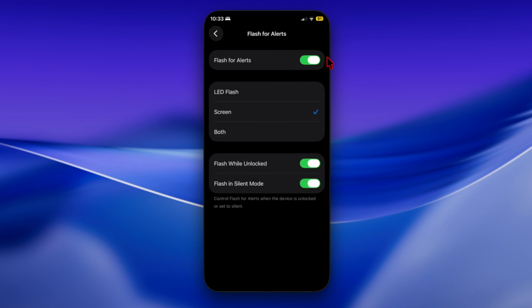Now, if you want to completely disable this feature, just turn off the toggle for Flash for Alerts. However, if you want to disable the screen flash feature but want to retain the LED flash, ensure that the LED flash option is selected in the menu. On this very screen, you should see the options to make your iPhone flash while unlocked or set your device to flash only in the silent mode. Now, customize this handy accessibility feature to your heart's liking, and that's about it.